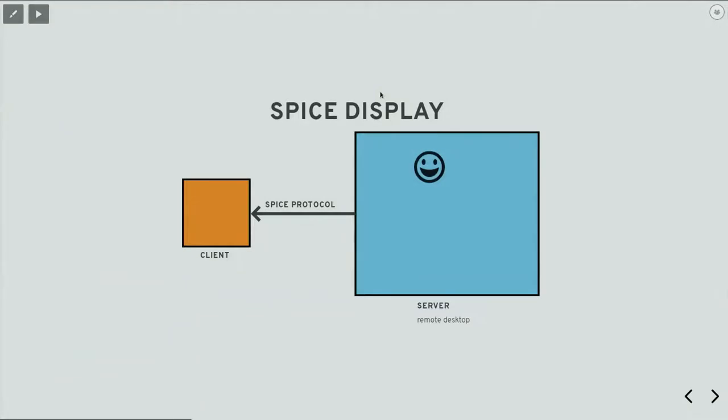So, spice display, how it works. What the server does here is take all the images from the guest and have a way to send them to the client. So the client will just take the image, and the server is the one that will send it to the client.